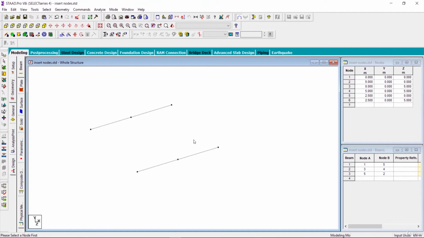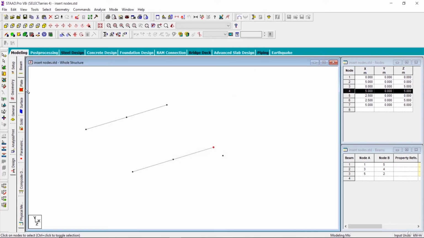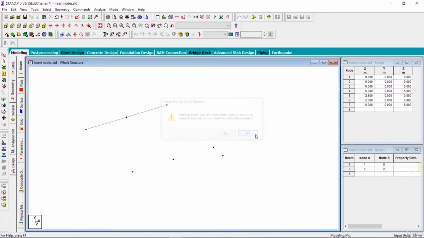Now let us suppose that you want to draw a beam that is perpendicular to another beam. For that let me first copy this node, Ctrl C, and after that press Ctrl V. Let us copy this by 1 meter in the Z direction. I'll show you why we are doing this. Click on OK. After that just select this beam and delete it. Click on OK and click on no, we don't want to delete the nodes.